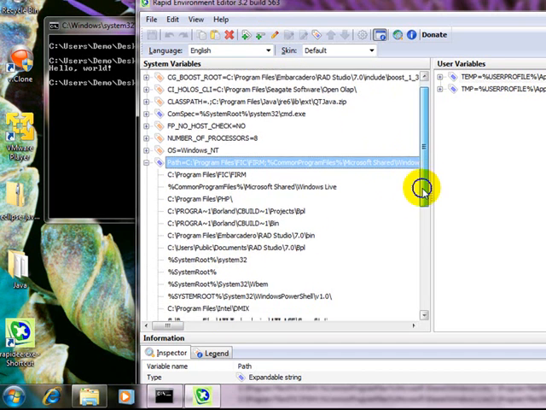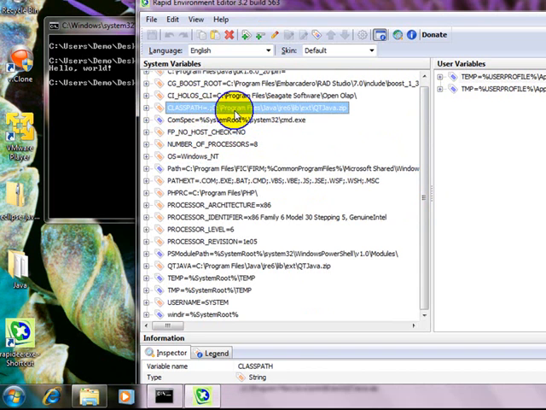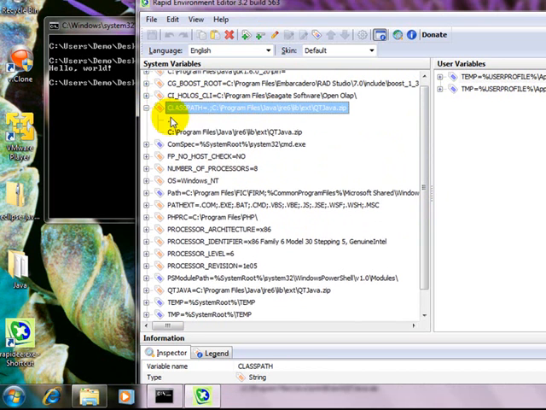Later on, when we're messing with Java, we'll have to worry about the class path. And we would be able to edit it here more easily as well.